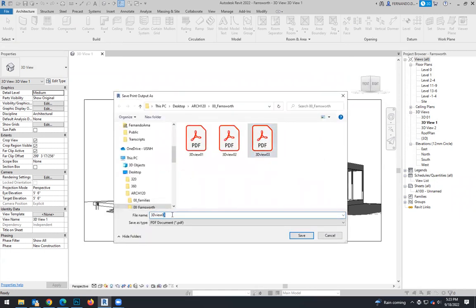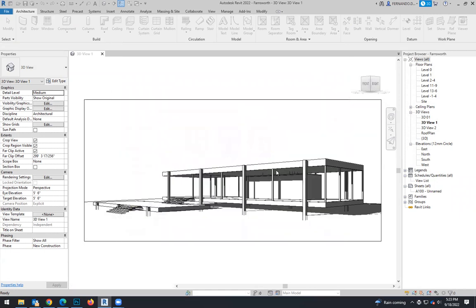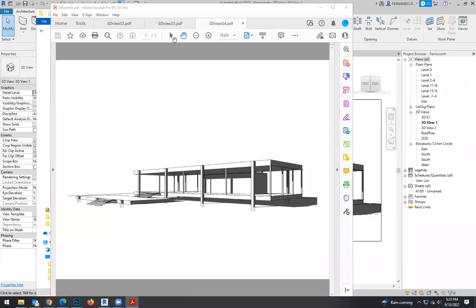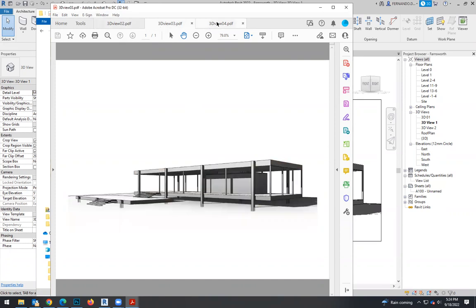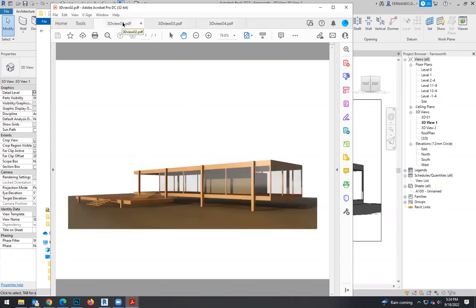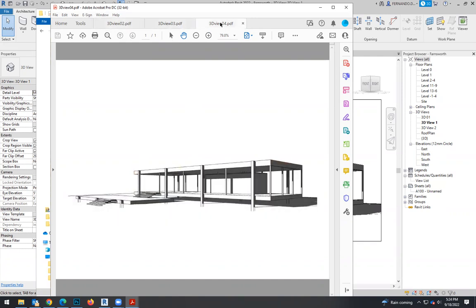And this is 3D view 4. If I open the PDF file in Adobe Acrobat, you see that I have PDF 2, 3, and 4. It's important that they all have the same size, the same camera, the same view, because now I'm going to insert this into Photoshop as different layers. And I can try to do different things with each drawing, just to explore different things.